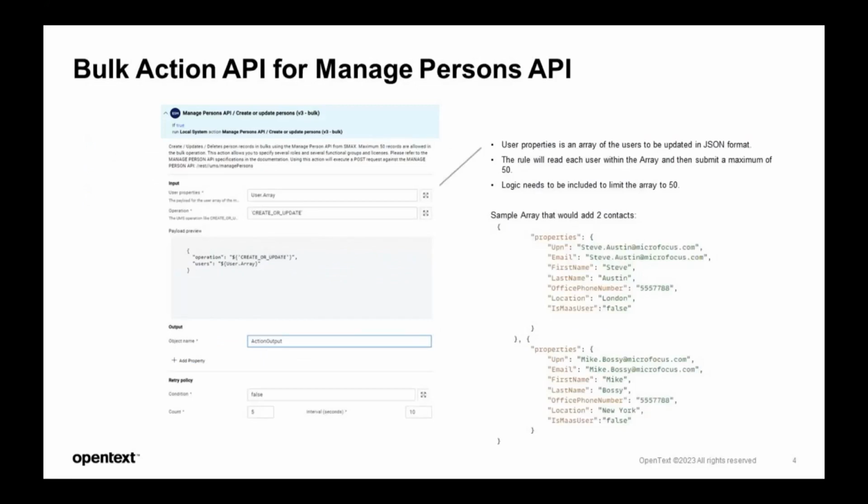The first thing is in the input section, the user properties field. This field is going to contain an array of data, not just a single variable. So the array needs to be properly formatted in JSON. In this example I provided, you can see what it's going to look like. In this case, there are 2 user entities included in the array, and you can see that I've included the UPN the Managed Person API requires.